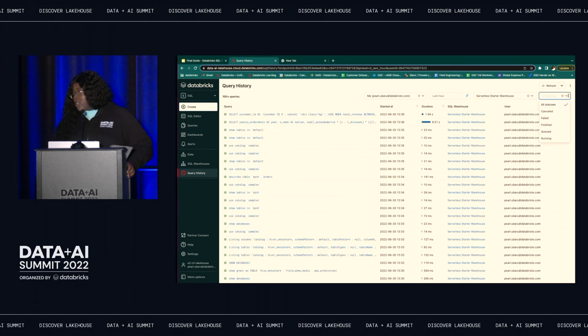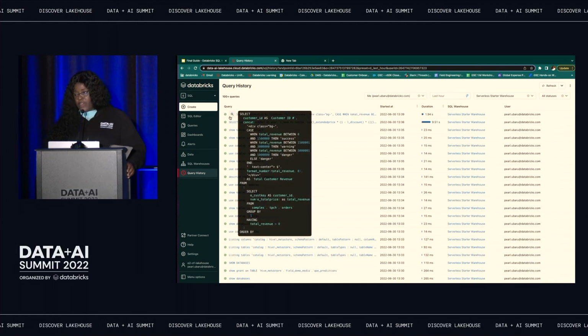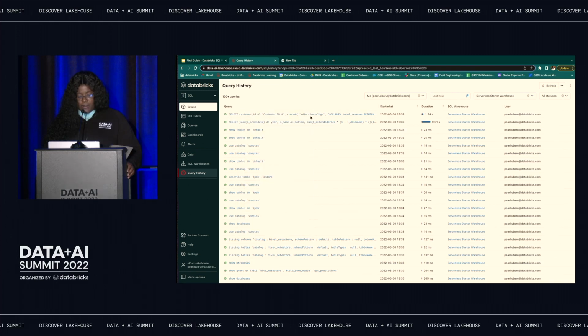And then you can also filter it by status. You can check whether the query failed, started, queued, running. It's just a quick way to get what you need through these filters. So I'm going to go ahead and click into this first one. And if you hover over it just quickly, you can see a bit more detail regarding the query. But I'm going to click into it.